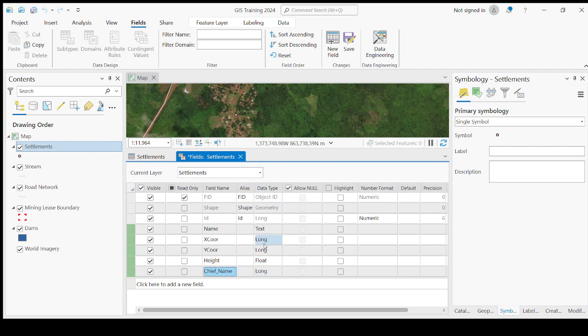Now for the data type, please use text because we will be typing in the name of the chief. So click on long, it will bring options, and select text. When you select text, hit enter.